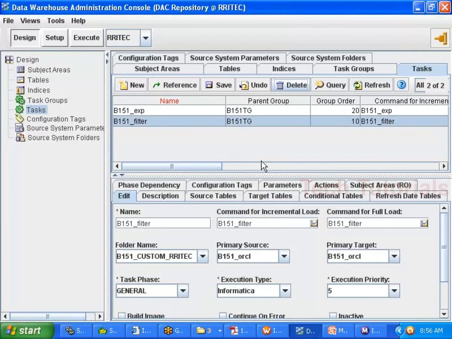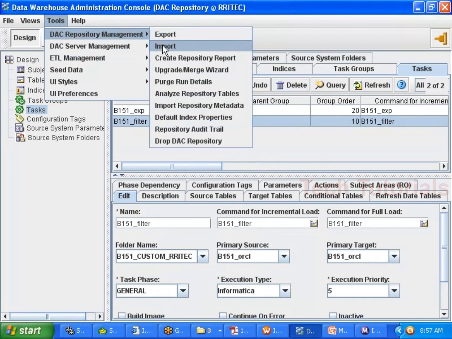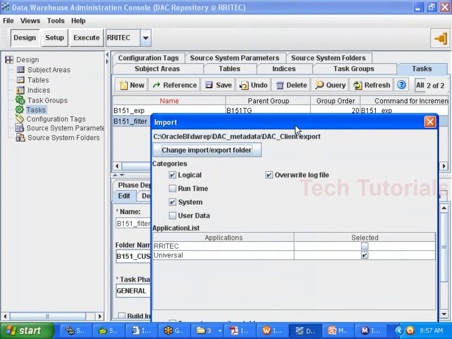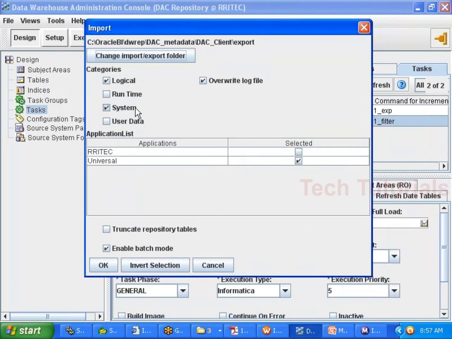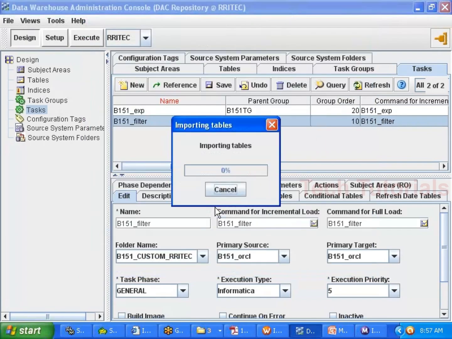How can I recover it, sir? Import it. Yes, go for tools menu, then DAC repository management, then import from the same location, then go for what you want to import exactly. You don't want to import universal because universal, nothing we disturb. We disturb only what, sir? RRI tech. That's the reason I am going for RRI tech. And runtime and user data, all the things I want to import. Click on OK. Give some confirmation code. Click on Yes. Then after a few seconds, you should see here those two tasks also, if everything is going good.